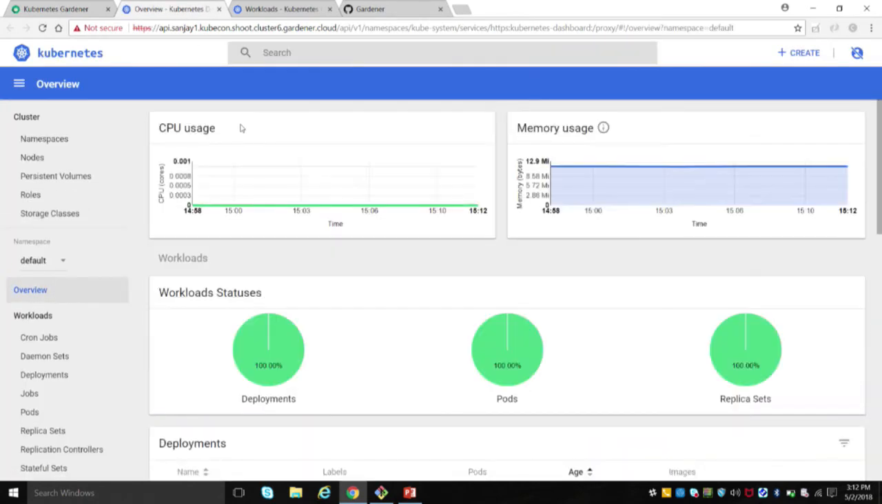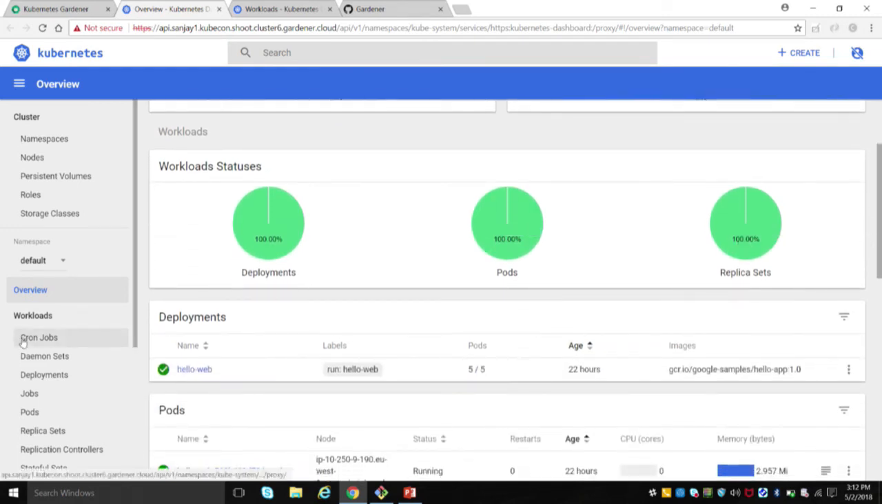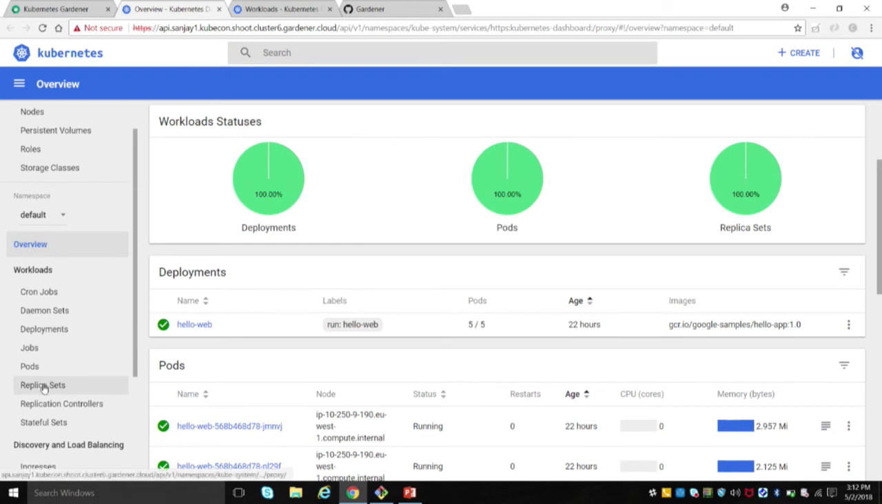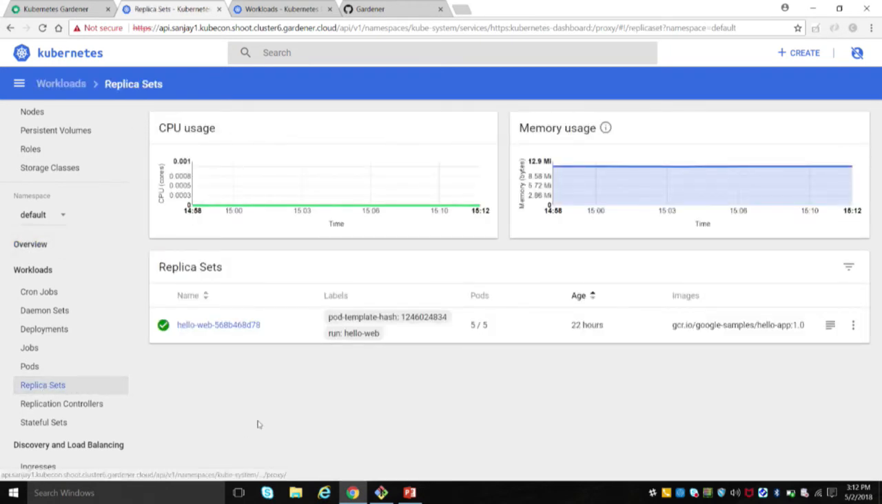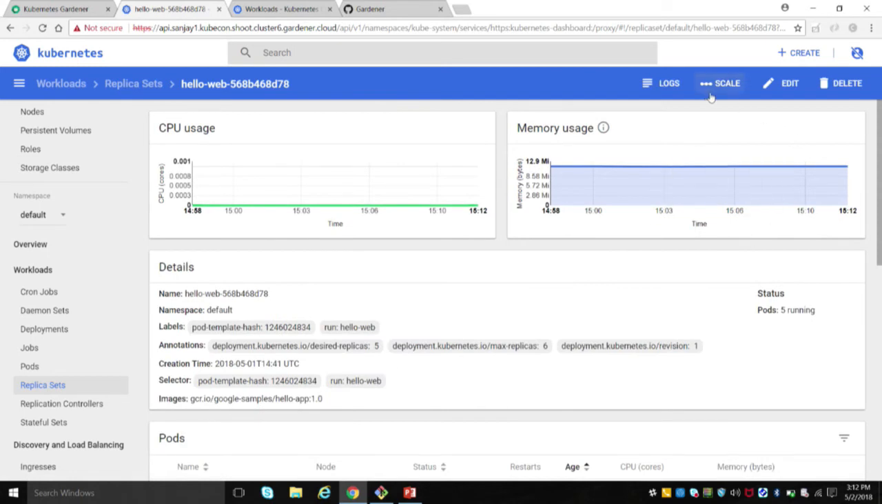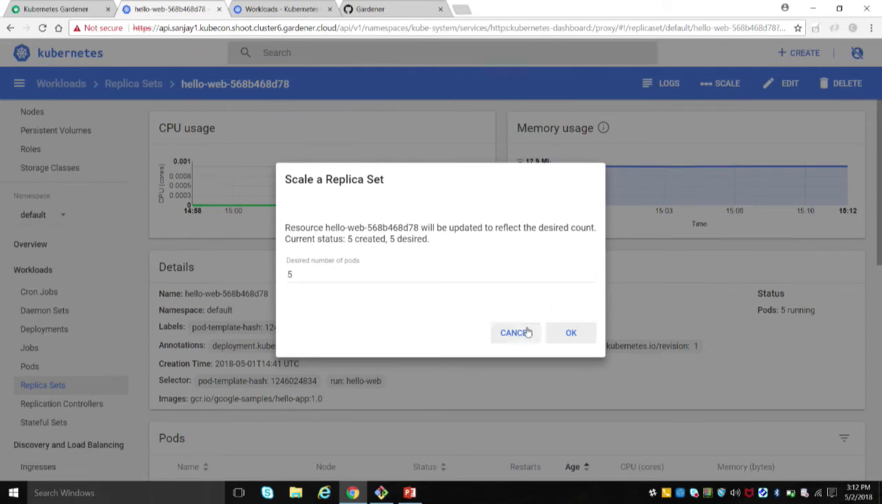And this should be the familiar Kubernetes dashboard that you would see for managing any clusters. Over here, I just deployed a simple workload with 5 instances, five pods. You can get into pods as well as, for example, replica sets. And for any given replica set, right from over here, you can scale that to have as many pods as you need.